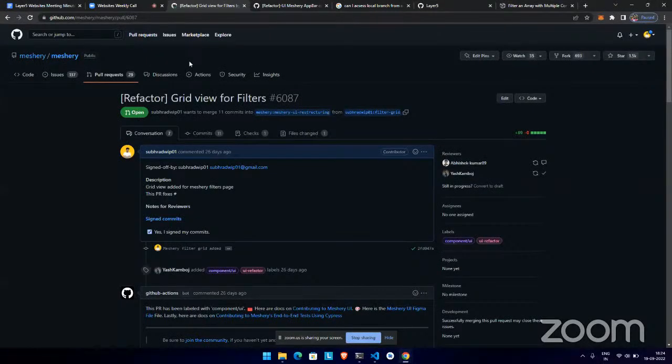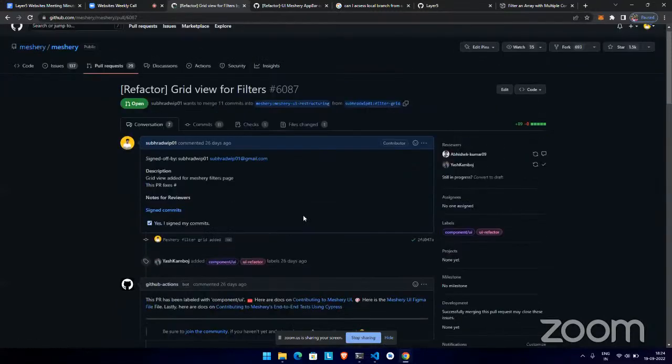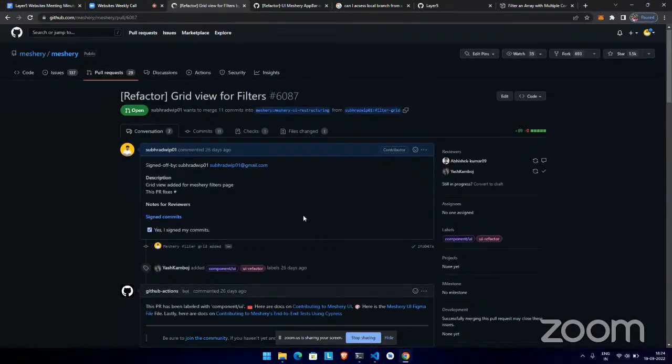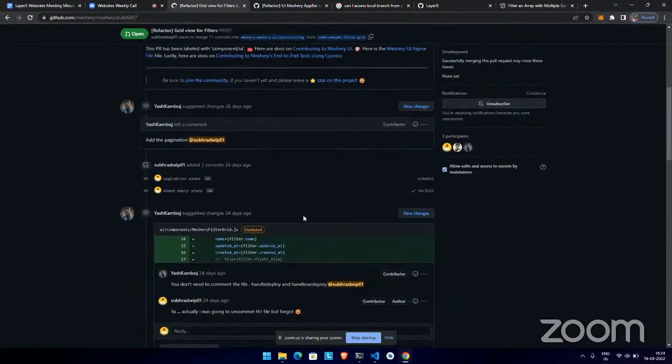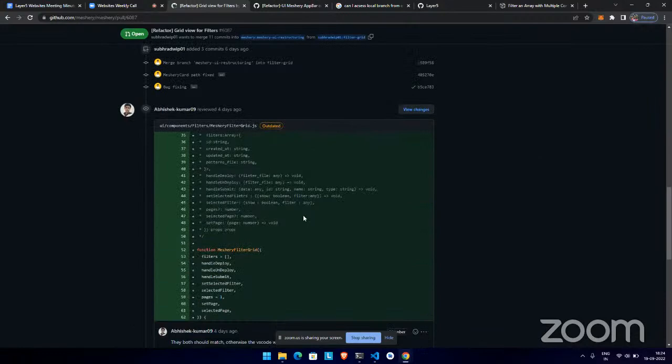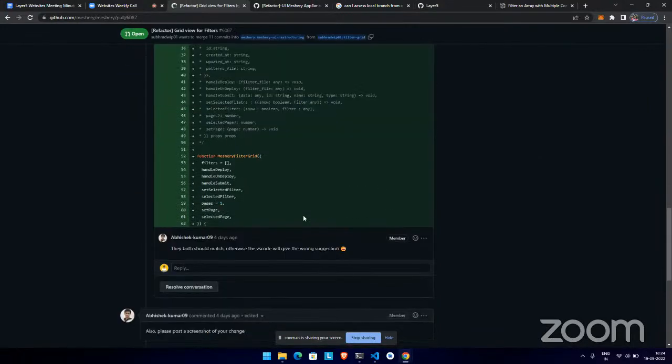Is it visible? Yep. Okay, so I'm working on the Meshery UI restructuring, and the grid view for the Meshery filters is completely done. Whatever changes were requested by Abhishek and Yash are done as well.